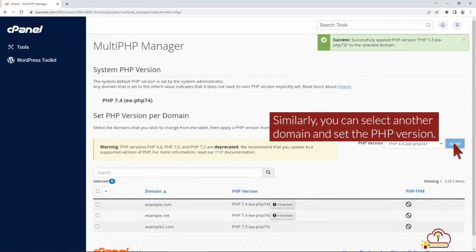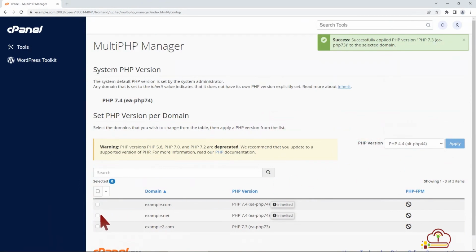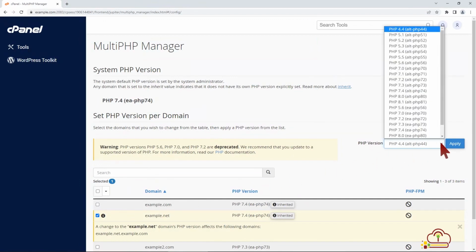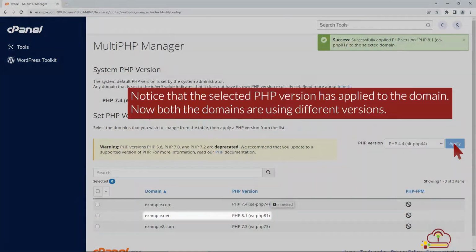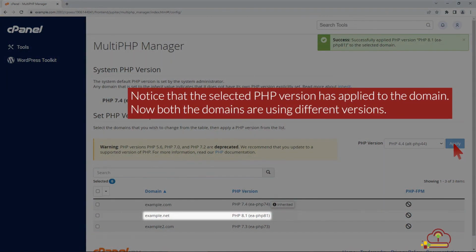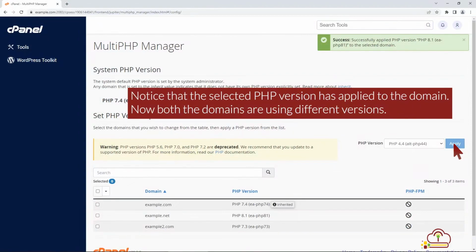Similarly, you can select another domain and set the PHP version. Notice that the selected PHP version has applied to the domain. Now both the domains are using different versions.